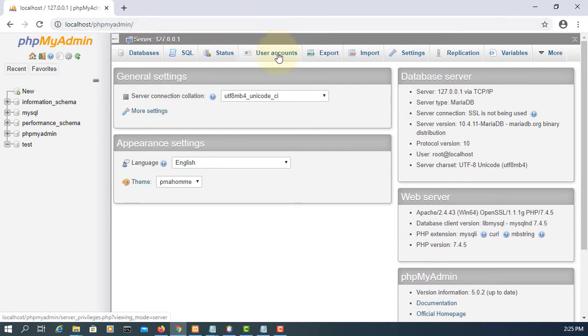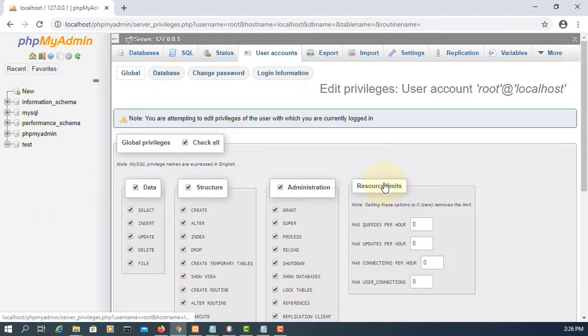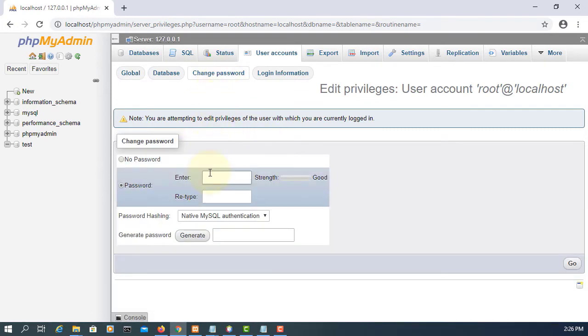So the main idea here, we go to user accounts. Then root, this is the administrator account for phpMyAdmin. Let me change it. Because it comes with no password, let me just add some password. I'm typing root pass, typing it twice. And then click Go. So we set the password.